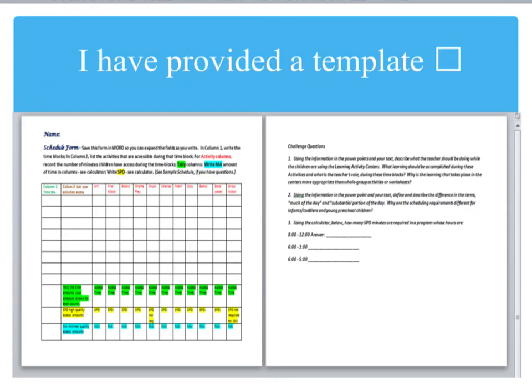So that's all the information about how to do this schedule assignment. I have provided a template for you, and this is what it looks like. When you go onto Blackboard, you will see a file that's called Schedule Template. And all it is, it's 2 pages. I've given you the schedule form. And remember, you're going to need to add rows because there's not enough for you to fill everything in. And then here are your challenge questions.